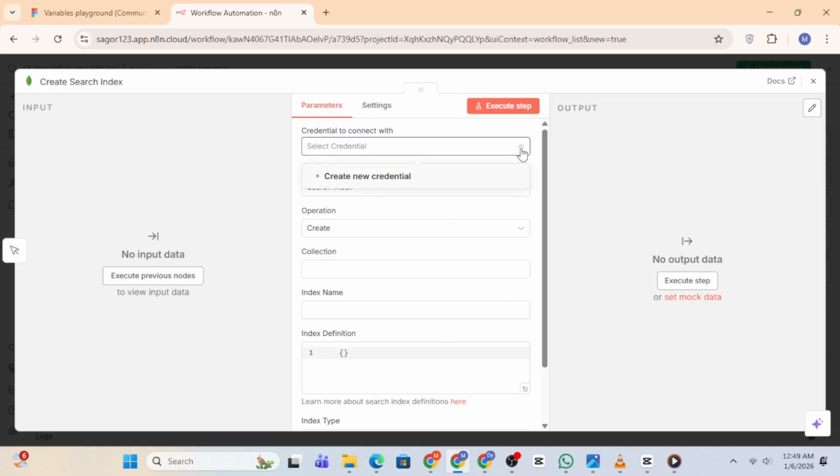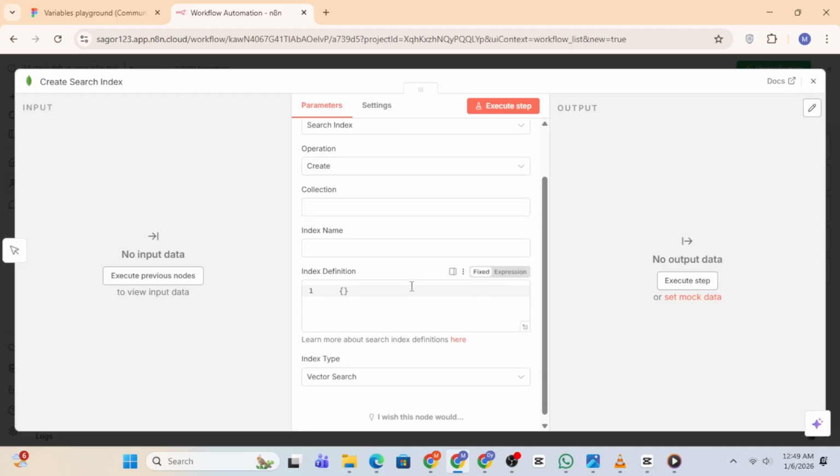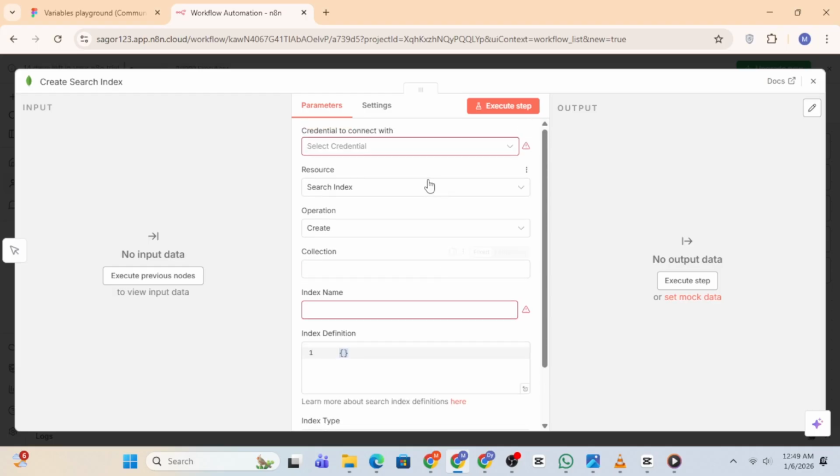You can now perform actions such as querying data, inserting documents, updating or deleting records, all directly within your n8n workflow automations. That's it. By connecting MongoDB to n8n, you can build powerful data-driven automations and streamline your back-end processes.